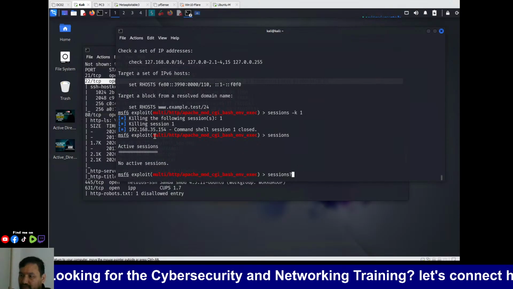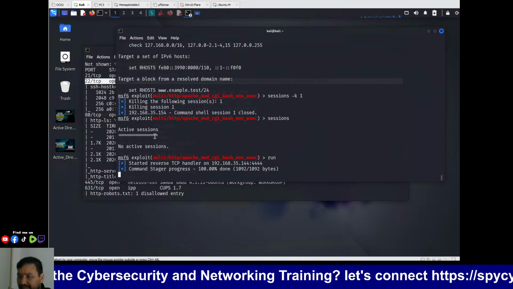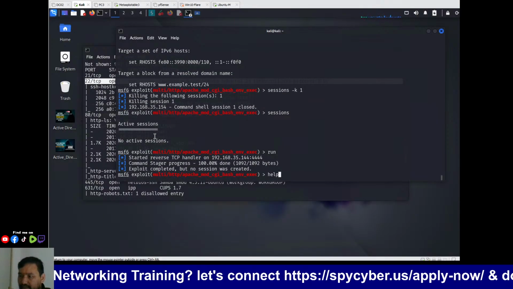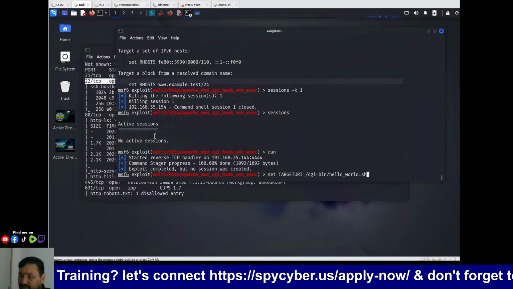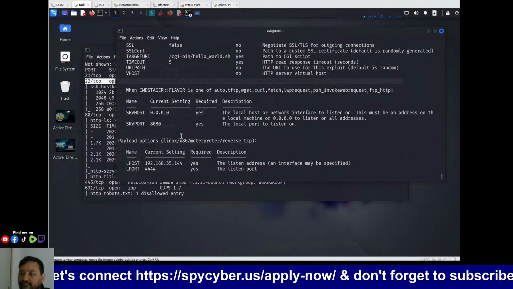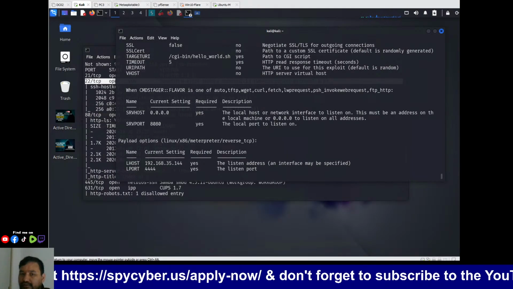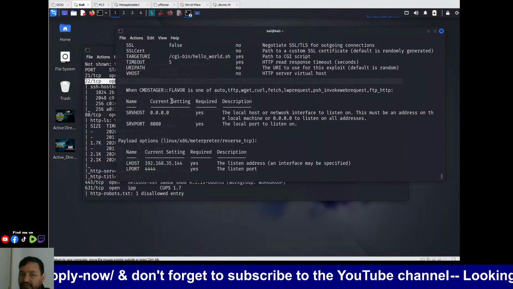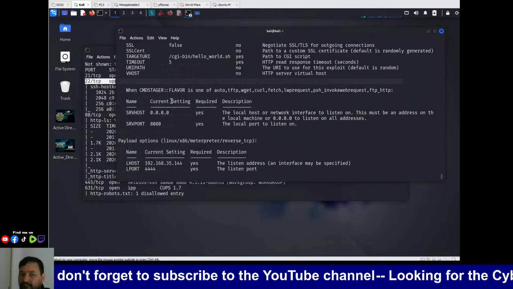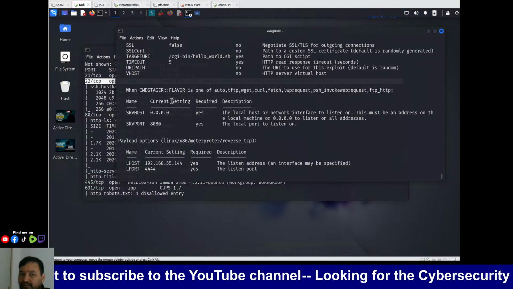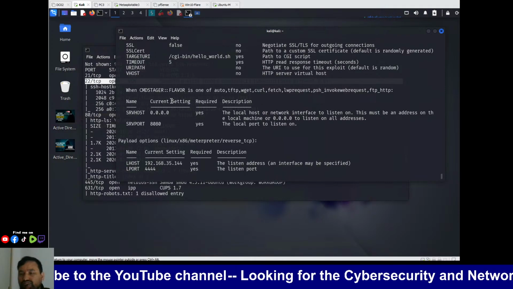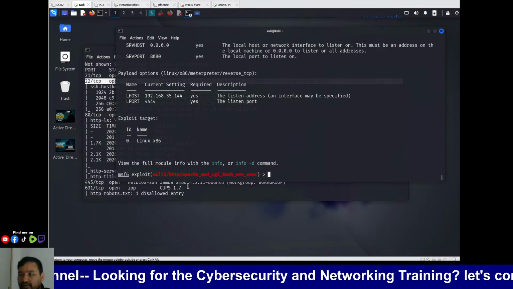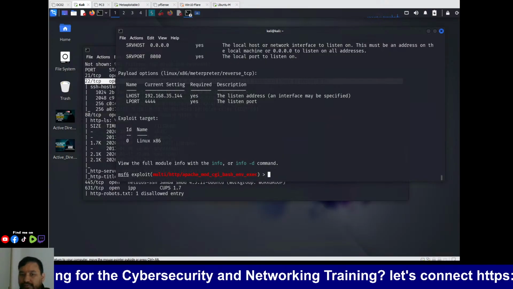So okay, now that it's closed, there are no more sessions. Okay, there are no sessions, and let's try to run. Yeah, we can try different ones, so no problem there. Okay, so let's try to do show options. Okay, so let's see. So port 88 is there, and the RHOST is there. So the bin hello_world.sh. Okay. So let's see. If not, then I can try one more time.